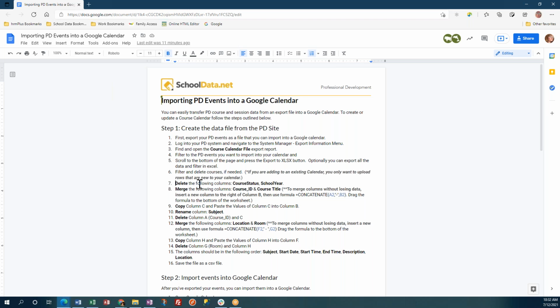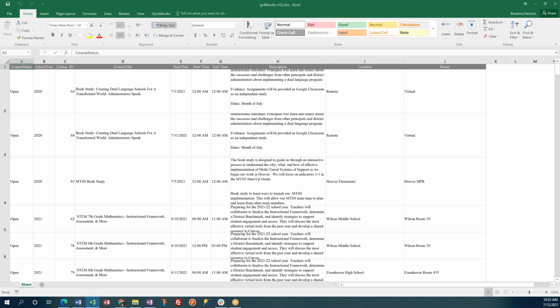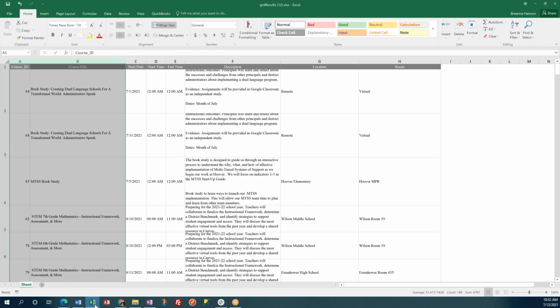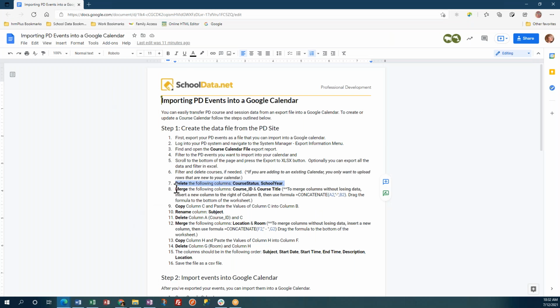So the first thing we're going to do now is delete the following columns: course status and school year. Those are two columns that are there to help you find data, but we don't need those. So we're going to go ahead and get rid of status and school year because those are not needed in our calendar import file.